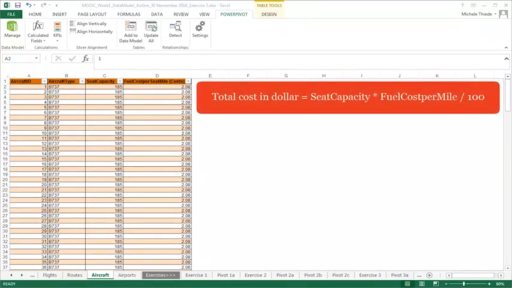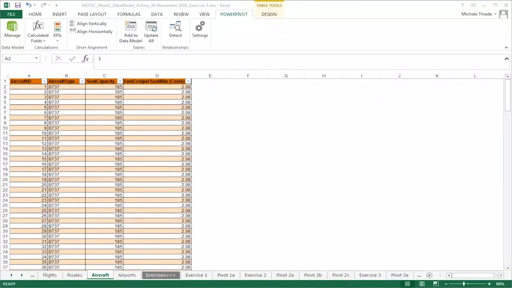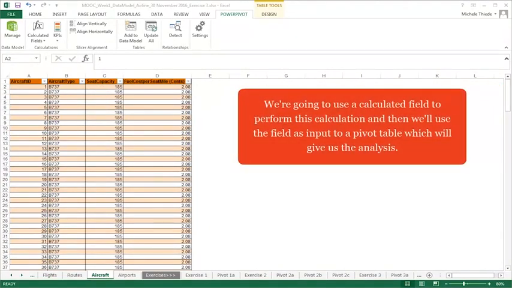Assuming that each flight is full, we can calculate the fuel cost per mile by multiplying fuel cost per seat per mile by the seat capacity of the airplane, and then dividing that value by 100 to get the total cost in dollars. We're going to be using a calculated field to perform this calculation, and then we'll use this field as input to a pivot table, which will give us the analysis we're looking for.